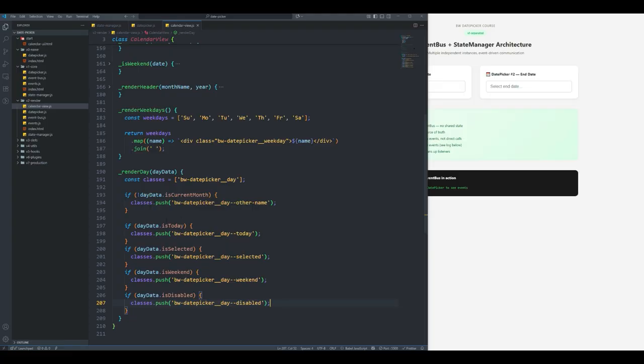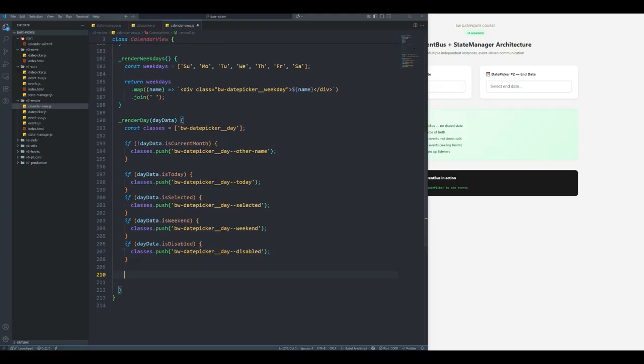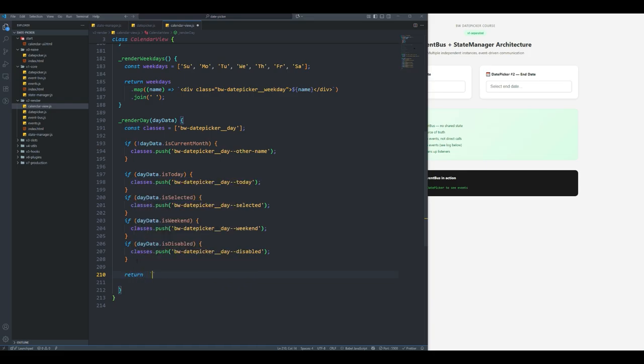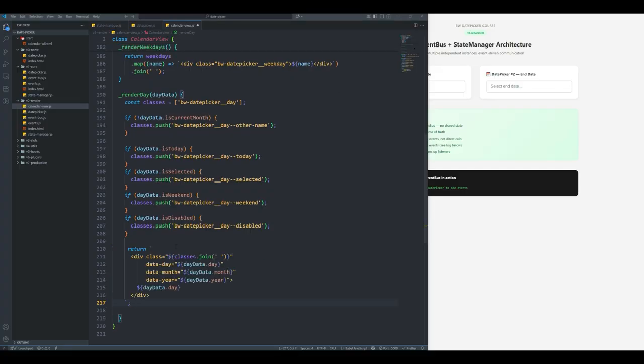Now we have all the classes ready. We can create our HTML and then return it. So we'll say return, and let me just copy it. It's very simple. It's HTML. So what are we doing here? We create a class from all the classes. We join all of them. Then we add the data day attribute, month and year attribute. We add all these three data here, so we can read it when we click on this particular day, and then the day that we will display on the date picker, and we just return it. So this is our render day method.